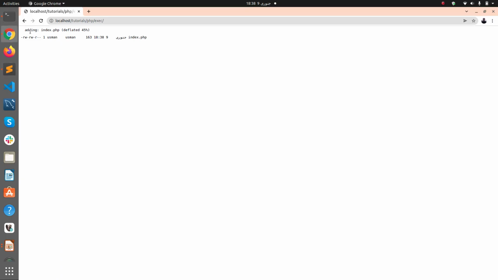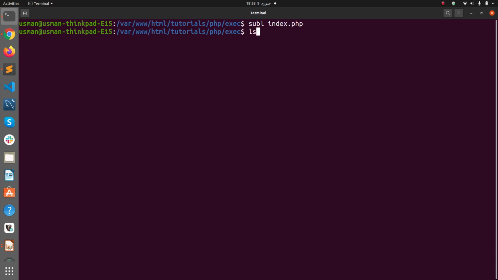gave an output adding index.php deflated 45%. So a compressed file has been created and it has been compressed 45%. Secondly, here is the directory contents. This directory only have one file, that is index.php. So if we go to that folder, you will see I have compress.zip. There is only one file, index.php.